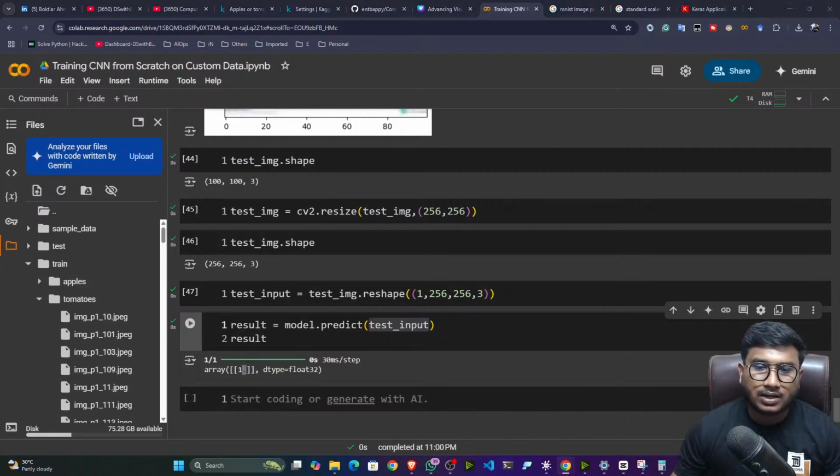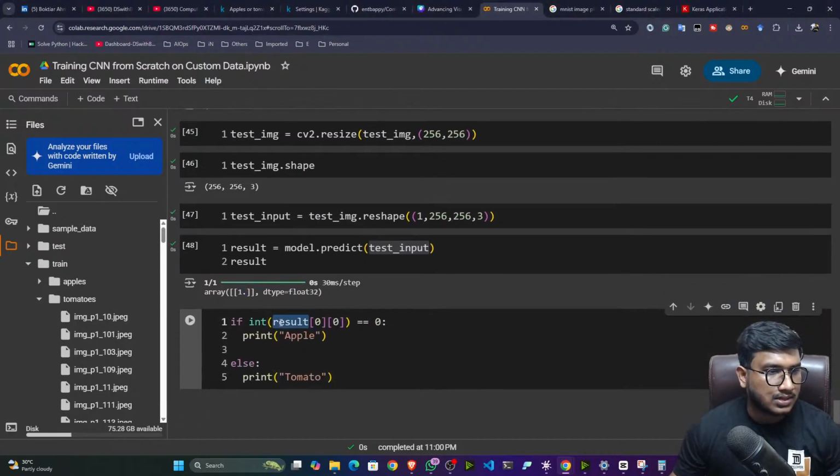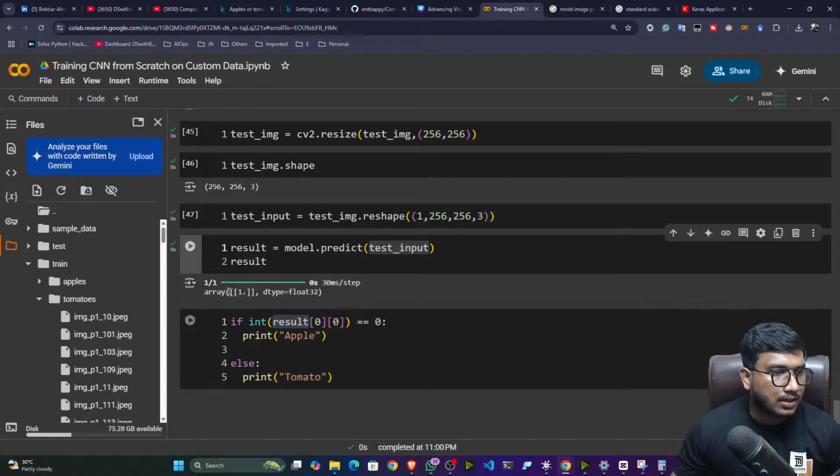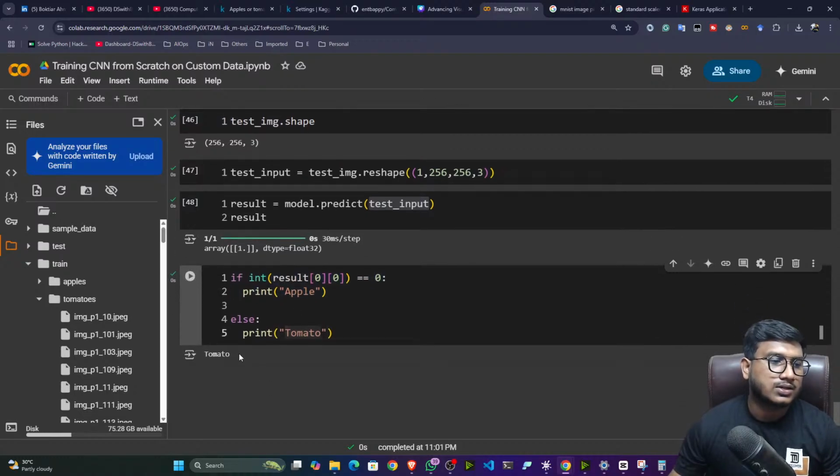Okay, now here you can write a condition. If your results, you can see this result is an array, a two-dimensional numpy array. That's why we're extracting that 1, and we're converting it to an integer. So if it is equal to 0, that means it's an apple, otherwise it's a tomato. Now if I execute, it's a tomato.